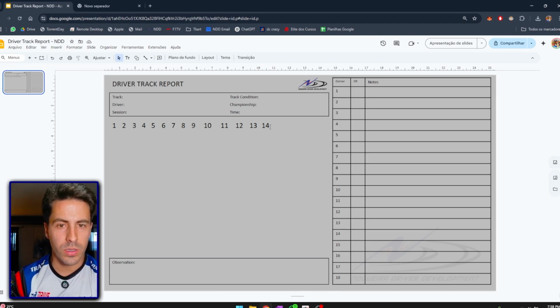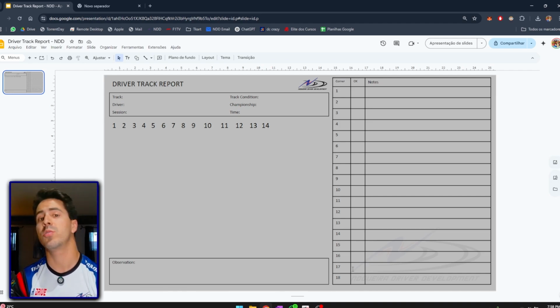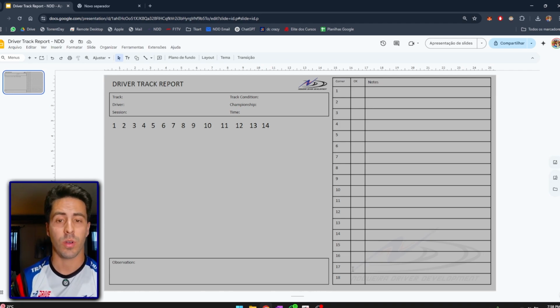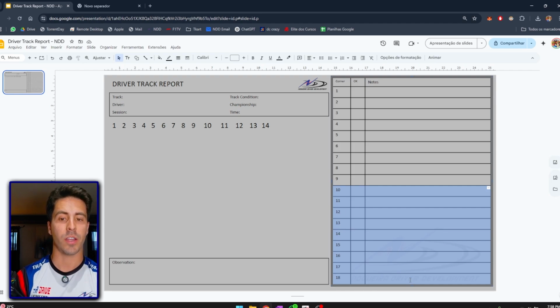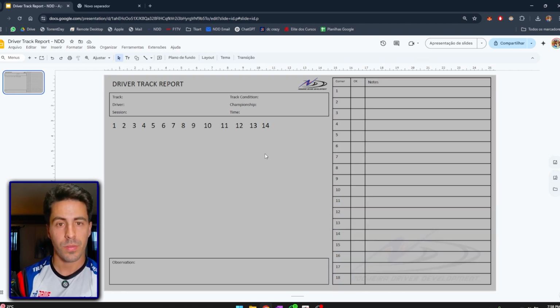So with this on, I already have the corners from 1 to 18 here. Normally we don't have more than 18 corners on a track. Sometimes I've been to tracks with 22, 23 corners, and I've been to tracks with 7 corners. So depending on how many corners you have here, all you gotta do is just delete these lines or maybe add new ones. So let's start talking about how the driver track report works.